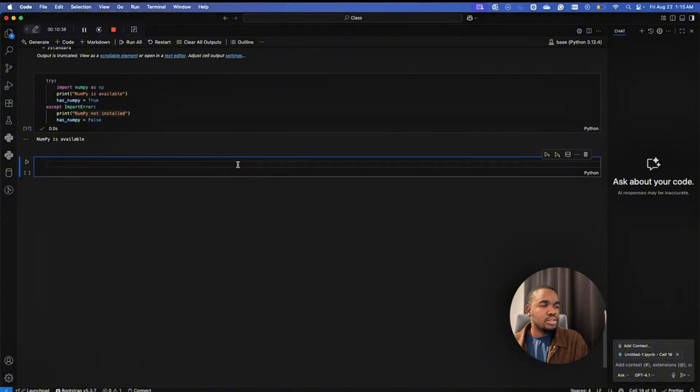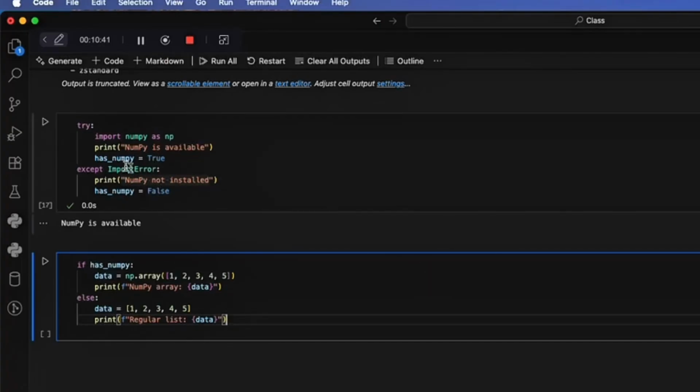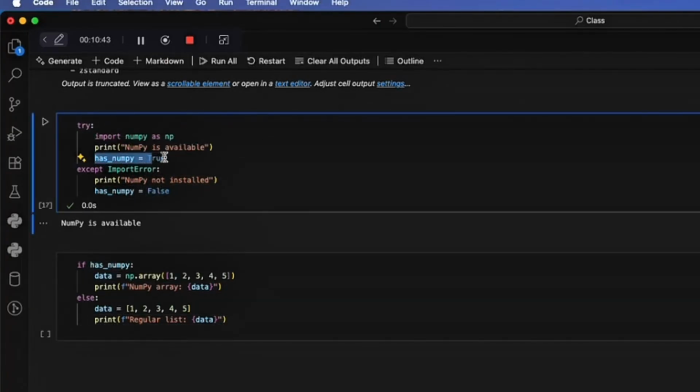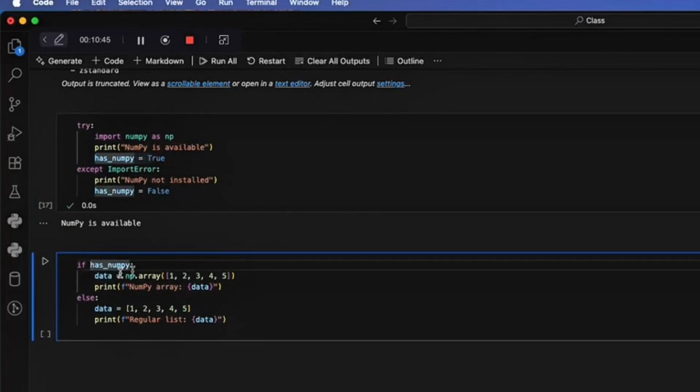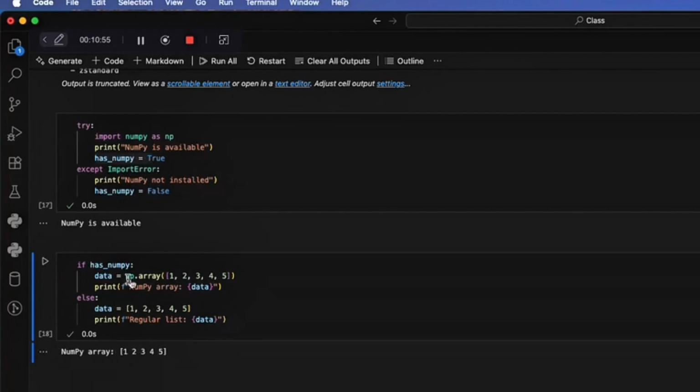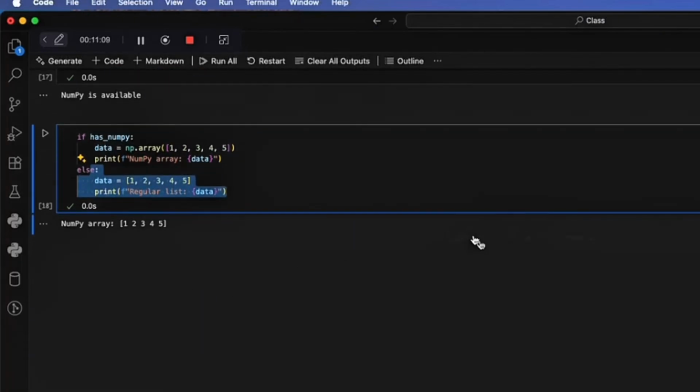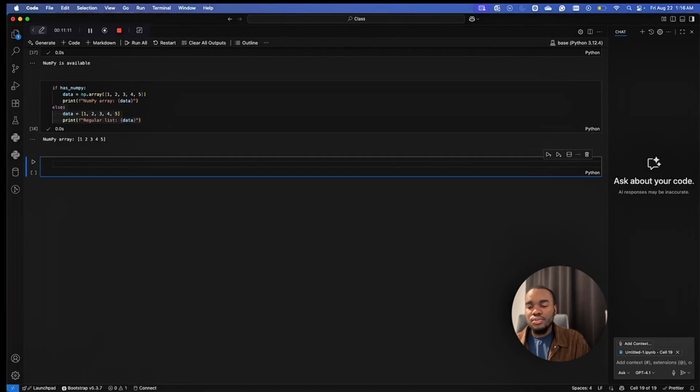So you can also do this. We've already defined has_numpy is equal to True. So if has_numpy is True, that means if you have NumPy, then run this, else do this. Because we have NumPy, we created the list using np.array. But if you didn't have NumPy, it will just create the list using our regular base code. So those are cool things you could do.